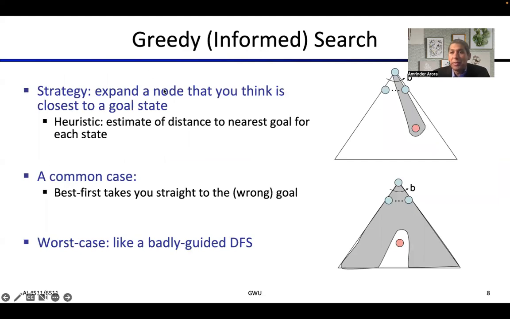Once we have the concept of direction, or the information, then we can use a greedy search. We can expand a node that we think is closer to the goal node, and we can keep going from there: expand, see which one is closer, and go there. Now, again, because heuristics are not perfect, this best first approach, this greedy approach, may take you straight to the wrong goal. Wrong goal means that it may find a very long path to it.